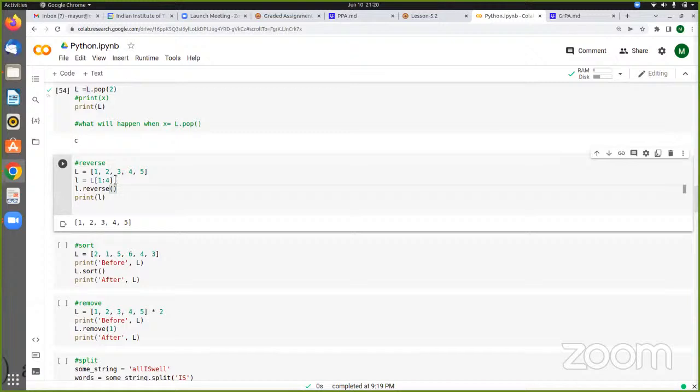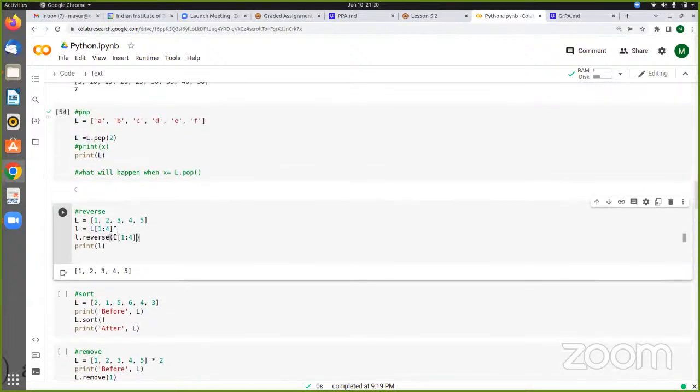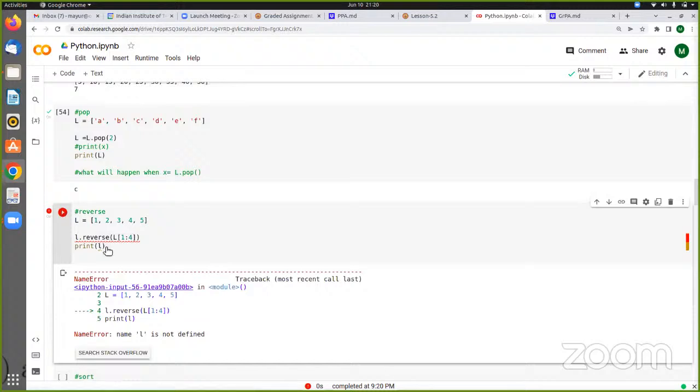So I don't think it is going to work. We'll see. Let's check. Then we should print, I don't know, big L. I think we have to make a new list. So the new list will not be having that 1 and 5.